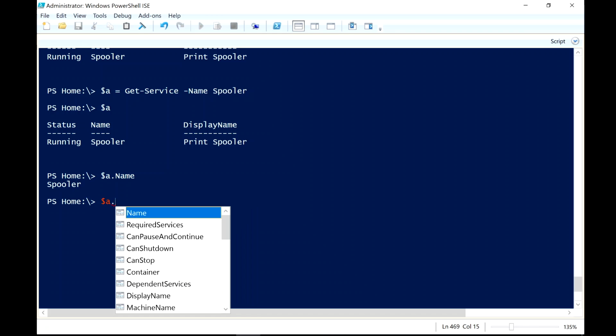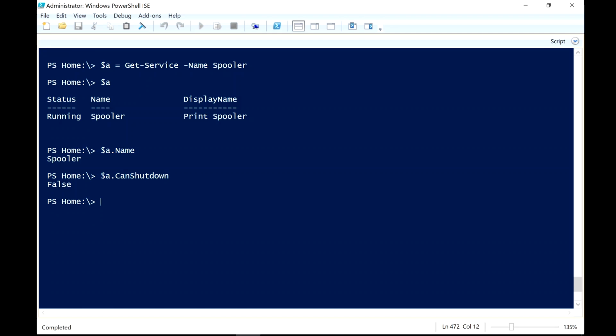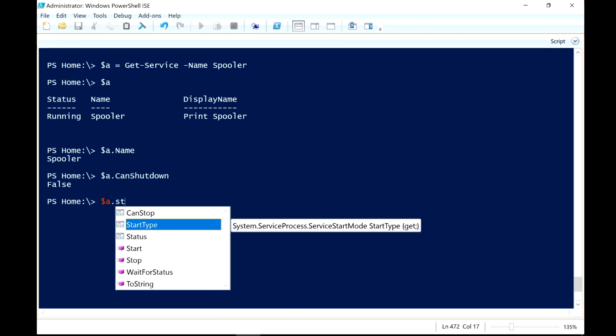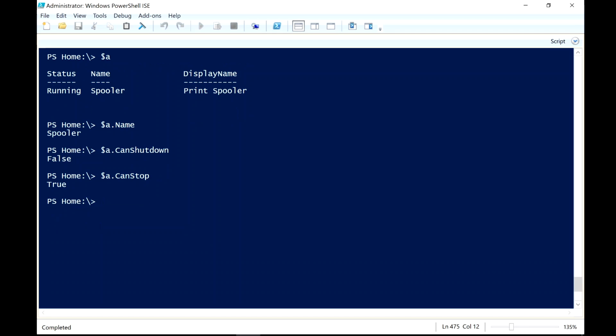Let's ask for another property here. Can it shut down? I want to know that. No, it's false. This particular object cannot be shut down. That property is false. Can it be stopped? Can it stop? True, I can stop it. Awesome. So these are properties that I'm finding associated with that particular service type of object, that service object.